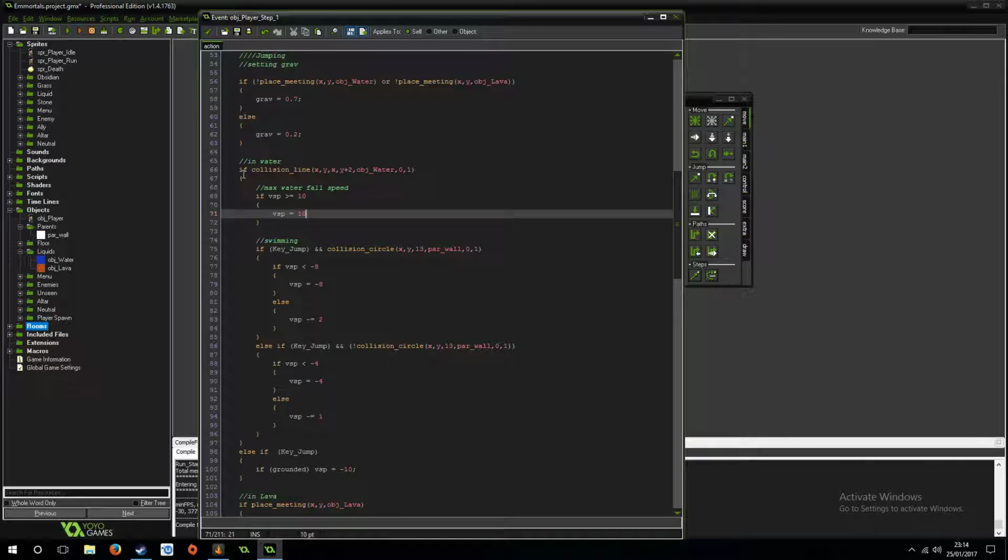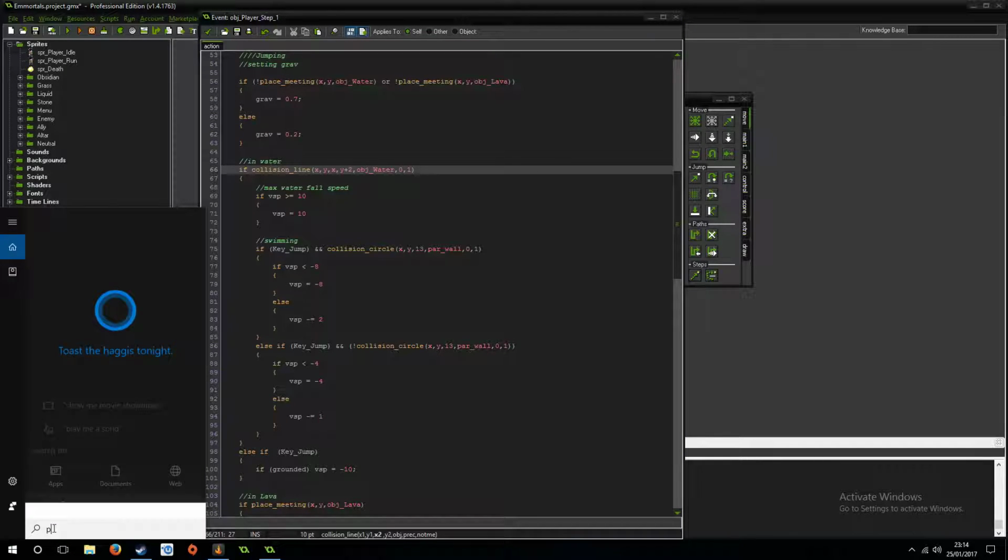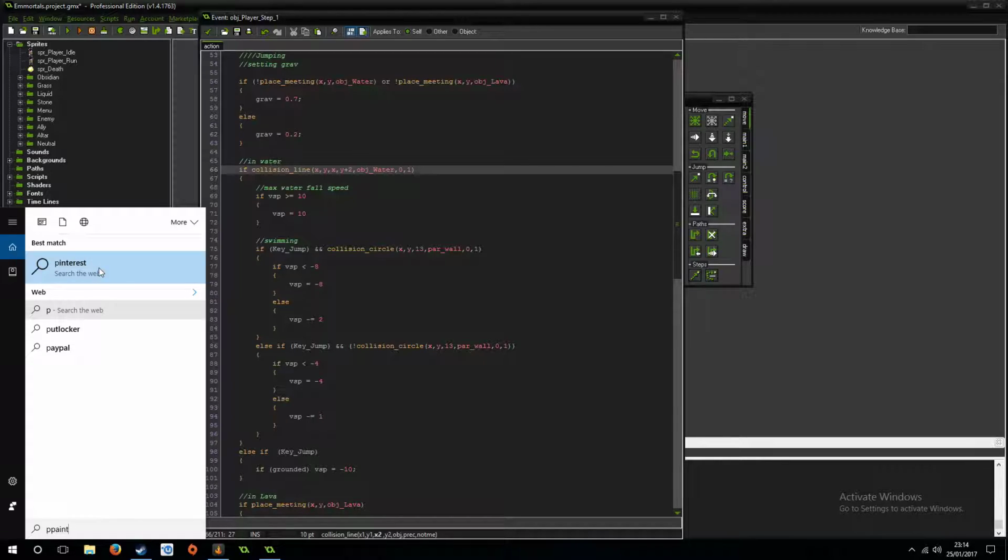But first, we want to check collision x, y, x, y plus 2. Right, sorry. We want to check if, first off, he is touching water. And I've got it, the player's x and y, to x and y plus 2. So the player's x and y again, but this time it's plus 2, which means I should have Paint open all the time. It's going to be so much better.